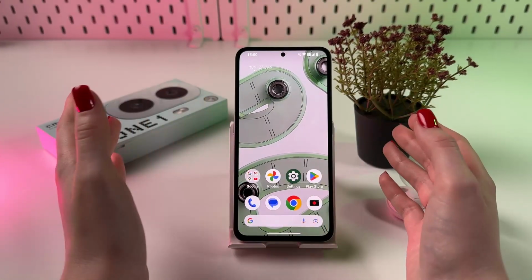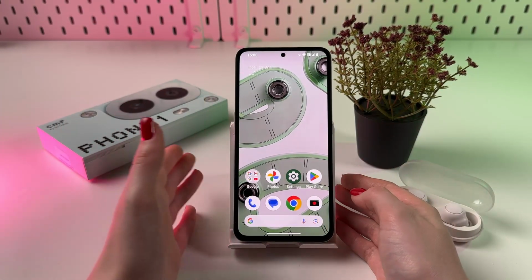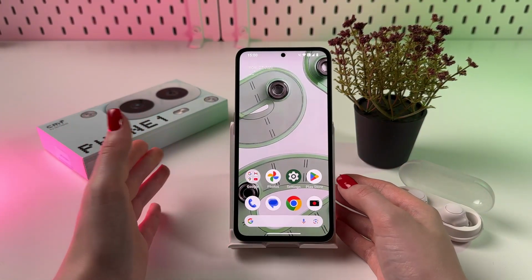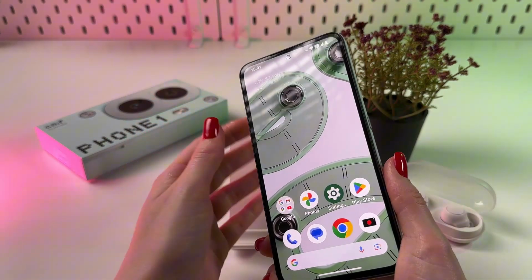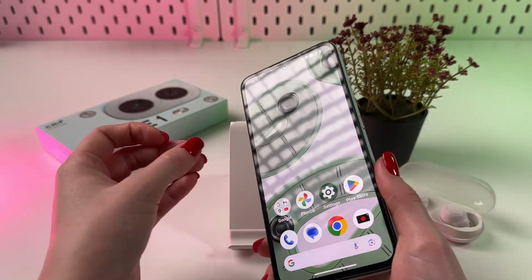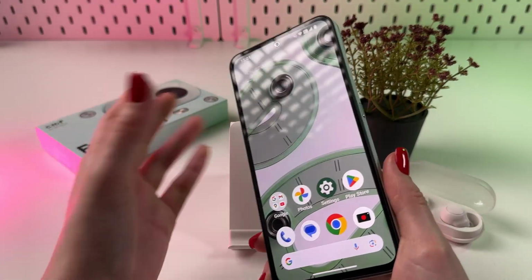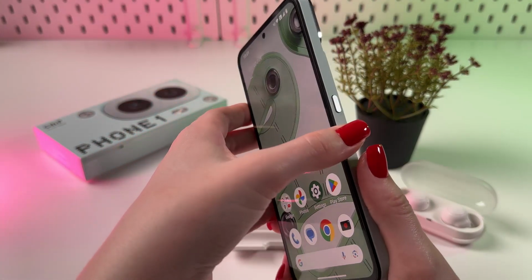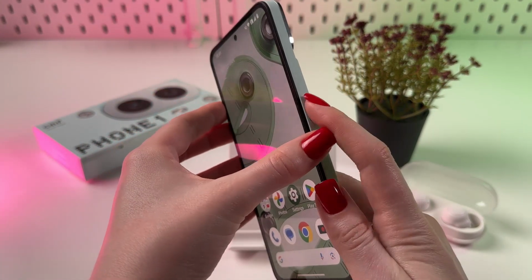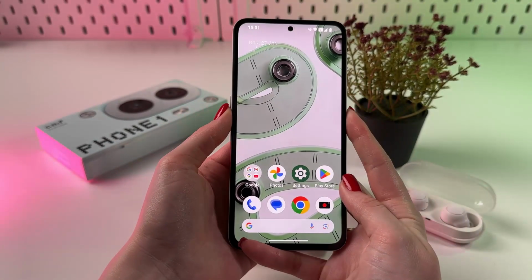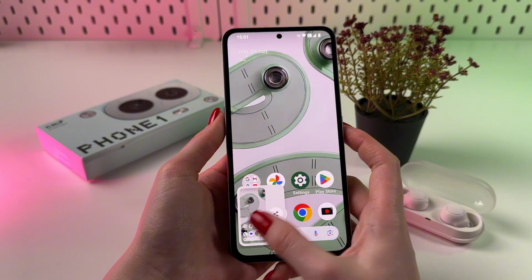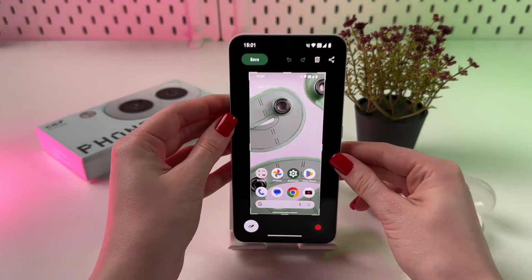Hi, let me show you all the ways how you can take a screenshot on your CMF Phone 1. Firstly, we can take a screenshot with the help of a buttons combination. This is the really default, basic way how we can take a screenshot, and this is by pressing the power button and volume down button at the same time, like this. And now, as you can see, the screenshot is taken.